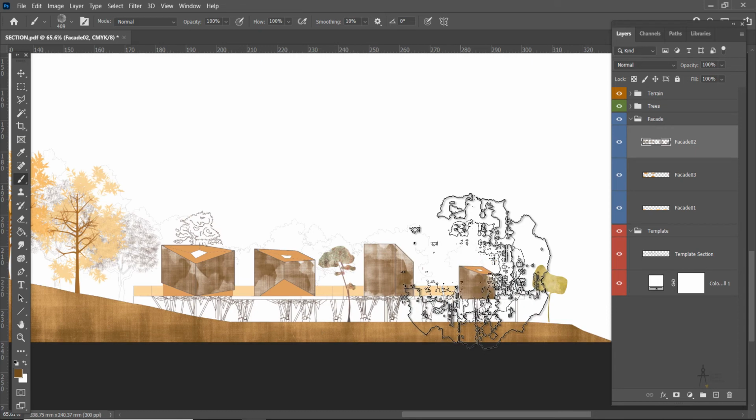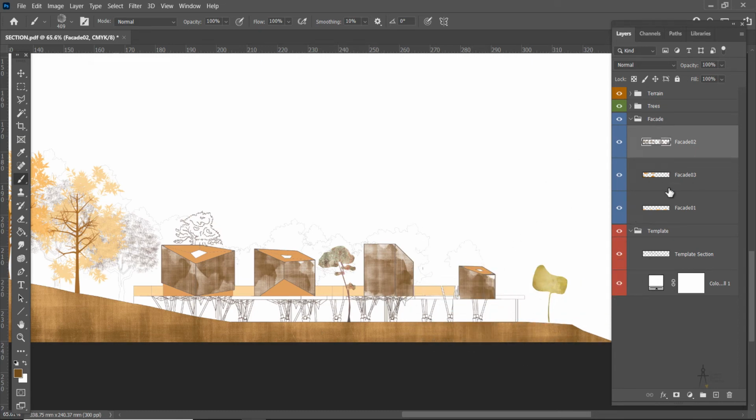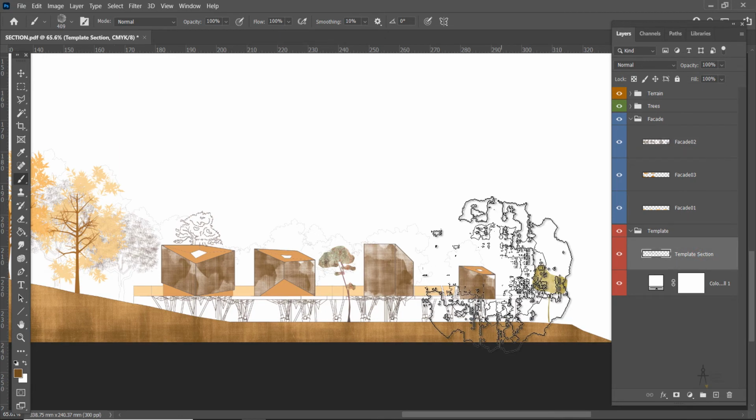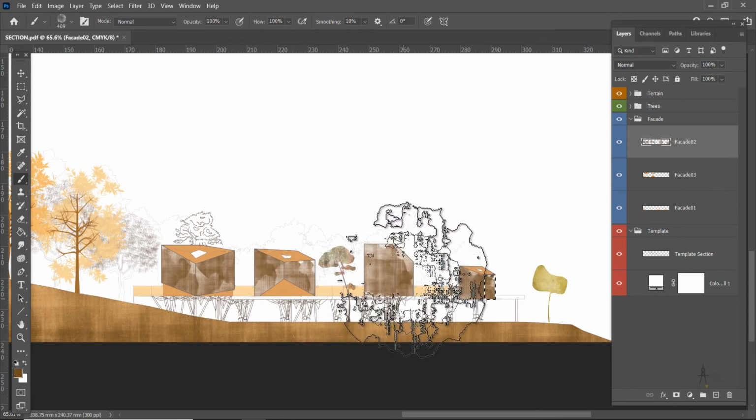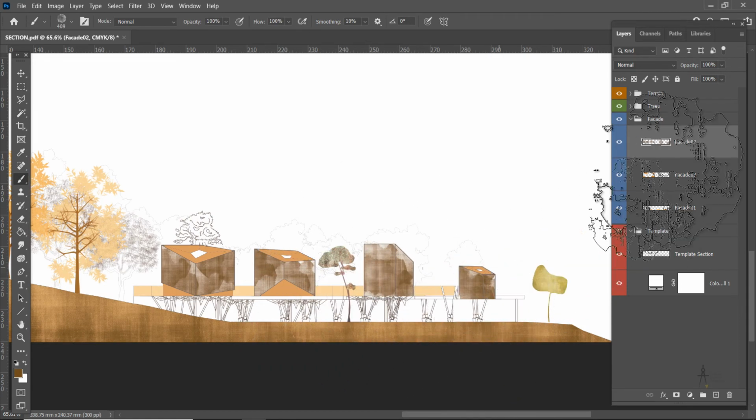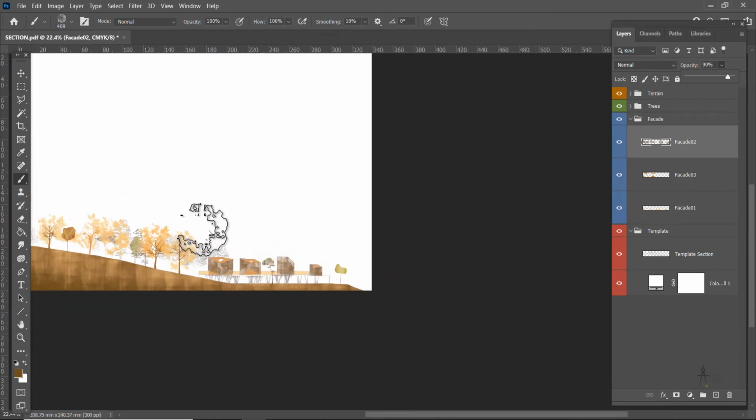And what's happened? Template section, and to my brush, there we go, that's it, and drop selection. Okay, finally.